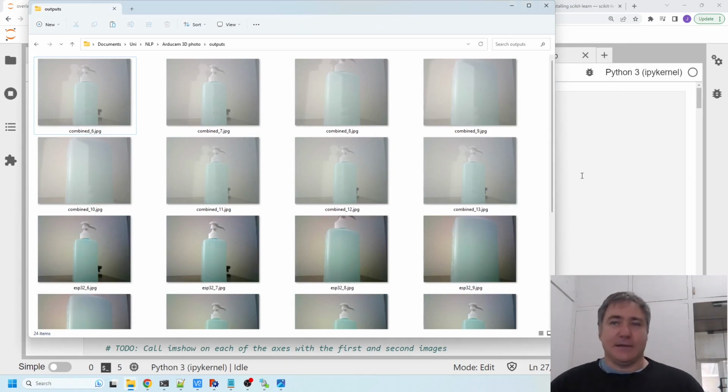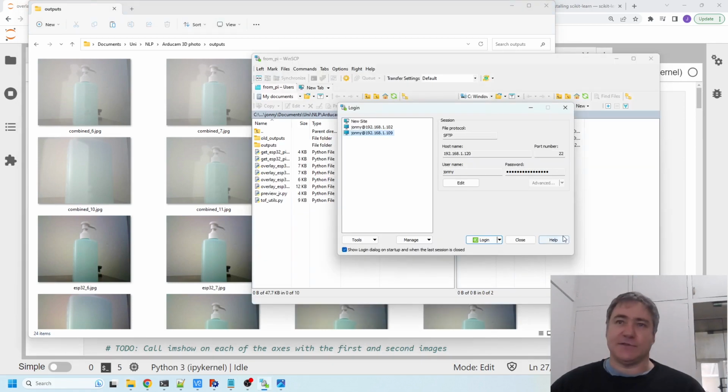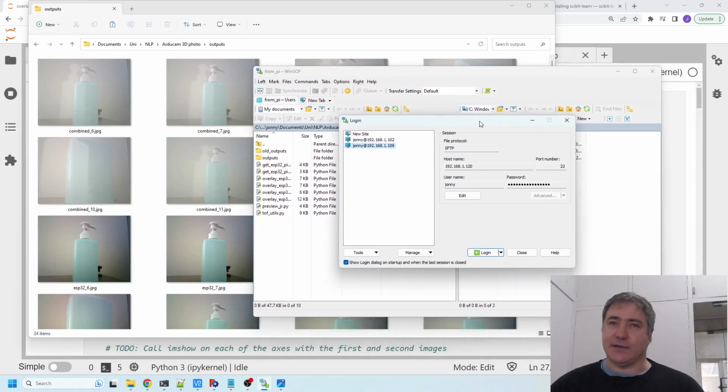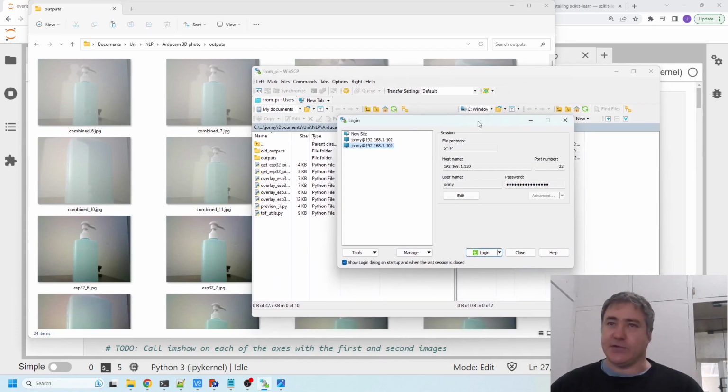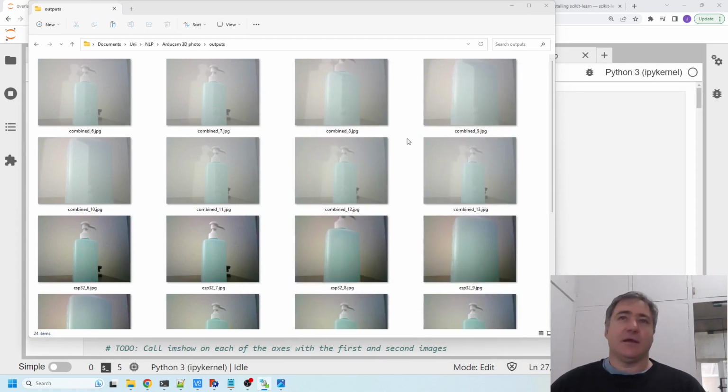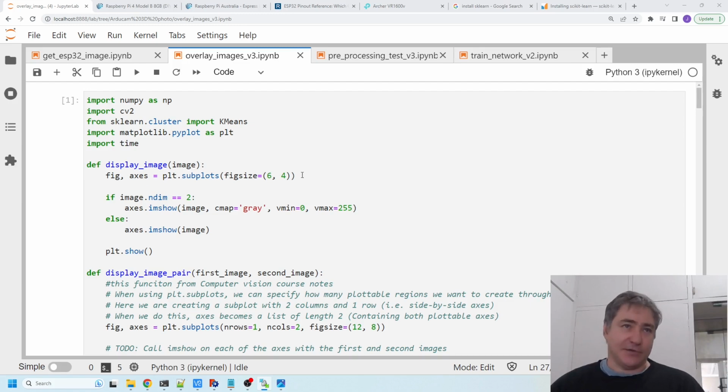And to transfer these from the Raspberry Pi to my desktop, I thought I'd show you quickly. I've used this WinSCP program, which is quite good for doing secure FTP. So now I've got all these images to run my tests on. I'll take you through the notebook.